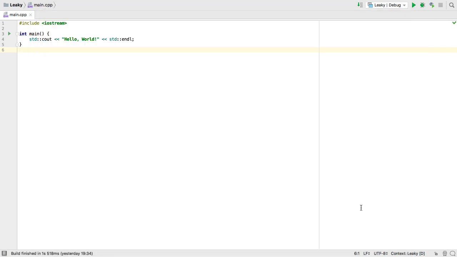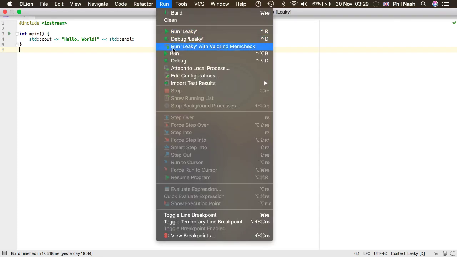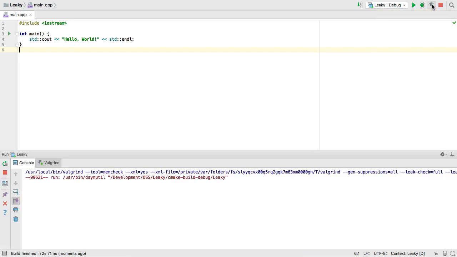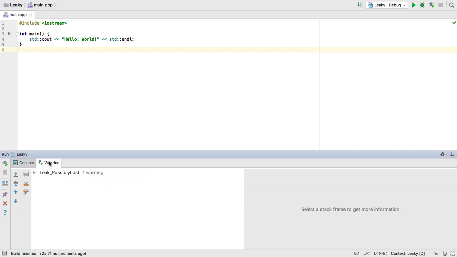Now to use it, simply run with Valgrind, either from the Run menu, or using this new dedicated launch icon. Simply switch to the Valgrind tab to see the results. If you're on a Mac, as here, you will get a bit of noise coming from the system, even when there are no leaks in your code, so do be aware of that.